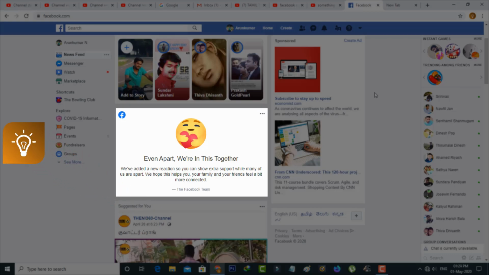So a few days back, the Facebook team launched one of its new emoji icons. So what is that? This is called the Care emoji. And today this emoji is now available for Facebook desktop versions. So there is no need to install any external applications, and it is automatically visible in your Facebook homepage section.